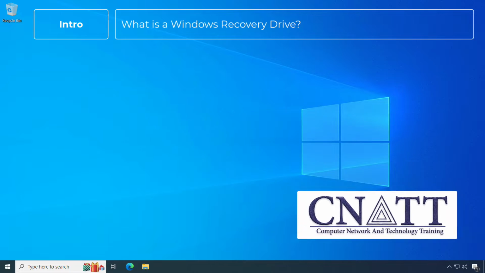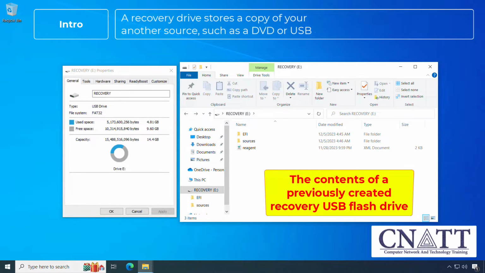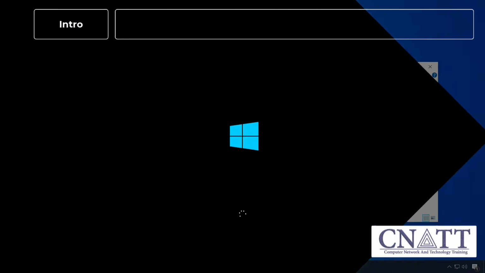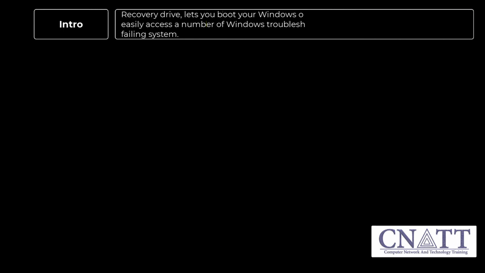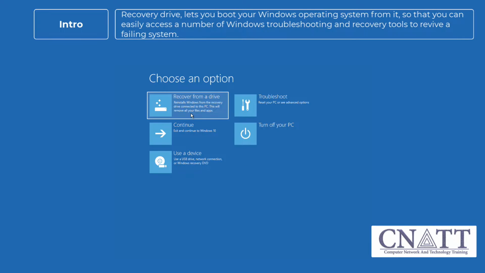What is a Windows recovery drive? A recovery drive stores a copy of your Windows environment on another source, such as a DVD or USB drive. Then, if Windows encounters a problem, you can restore it from that drive. A recovery drive lets you boot your Windows operating system from it, so that you can easily access a number of Windows troubleshooting and recovery tools to revive a failing system.